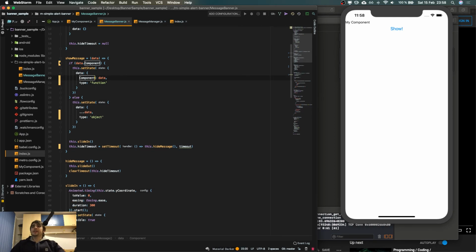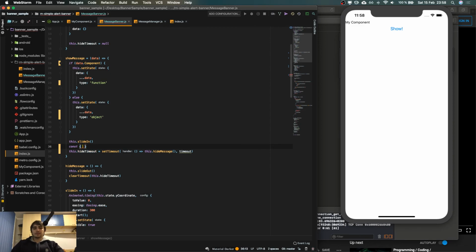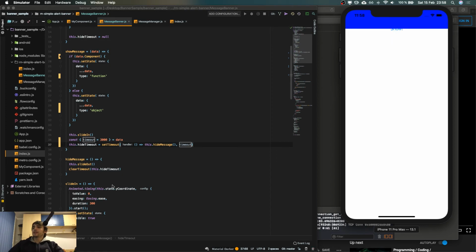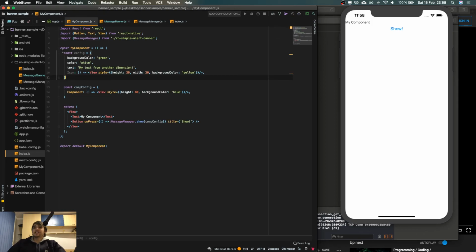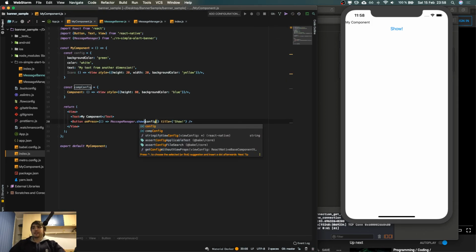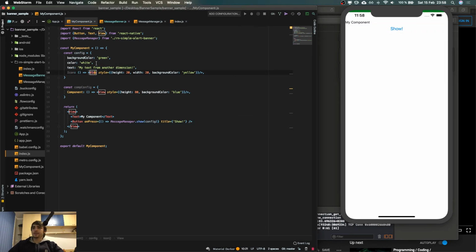But to be honest, here the data is just gonna be like this. Nope. Okay, and then the timeout is gonna be 3000 from data, and then yeah, I have my timeout. Let's see if this works. Okay, that totally worked. Let's give it the regular config. Okay, now I have the right component. It's good.